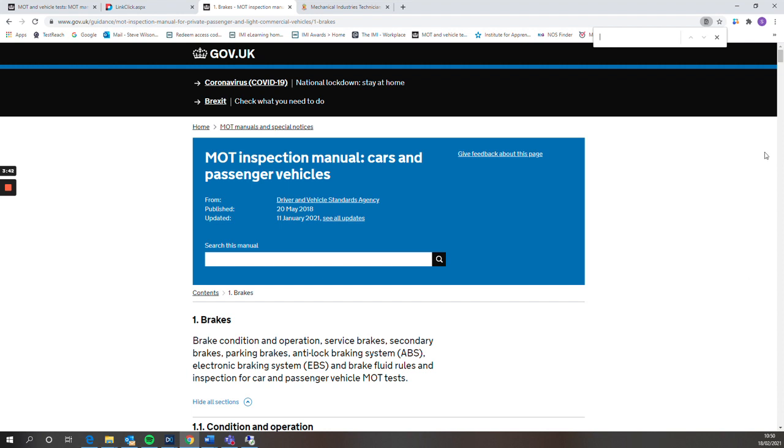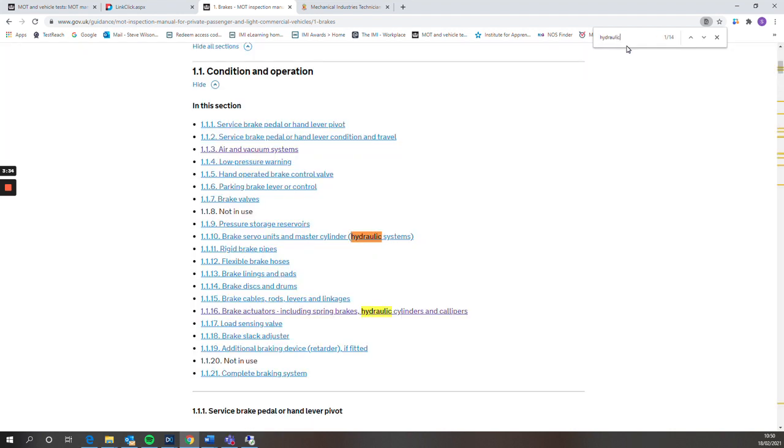Now if we're looking for something to do with hydraulic brakes, if we type the word hydraulic, straight away you'll see that in orange and yellow, orange is the one that's selected, and yellow is one of the 14. So it's one of 14 instances or occurrences of that word in this part of the manual. So straight away we've narrowed it down to 14 instances. We could click through those if we wanted to, or we could be a little bit more specific.